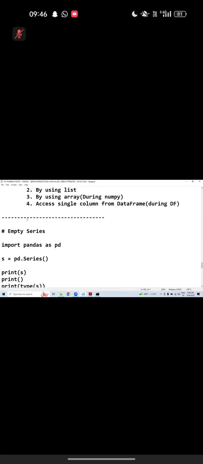Move on. Now create a series with the data. I mean to say, creating a series by using a list. By using what exactly? List. Here we are using a list to store the data. By this time you should know the list data structure. Go back to our material.